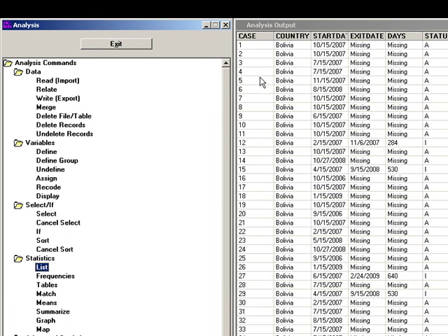We need the following information. We need whatever our comparisons are going to be. In this case, we have two countries. We have Bolivia and another country, Peru. And we're going to compare the survival curves for those two countries.